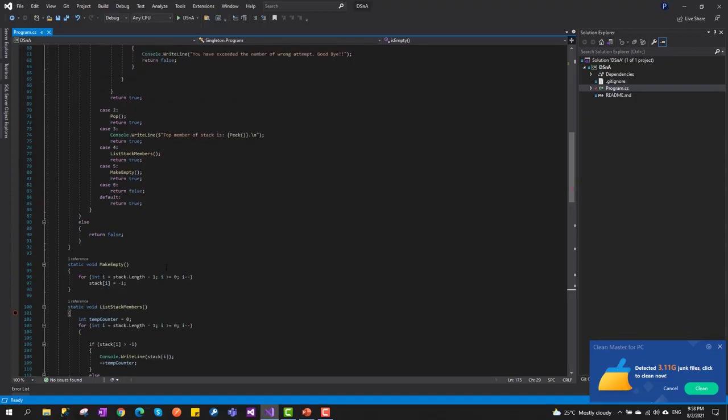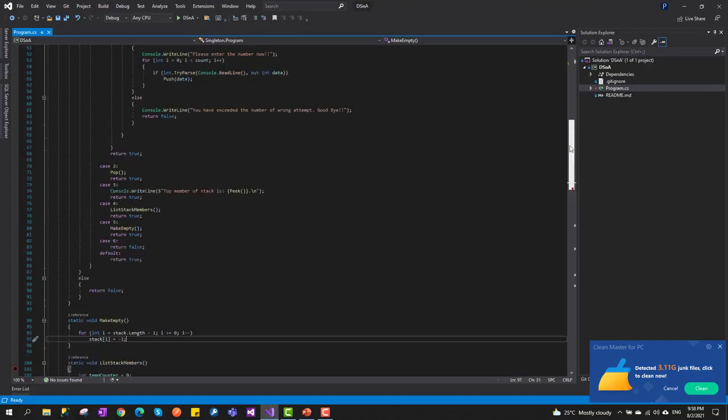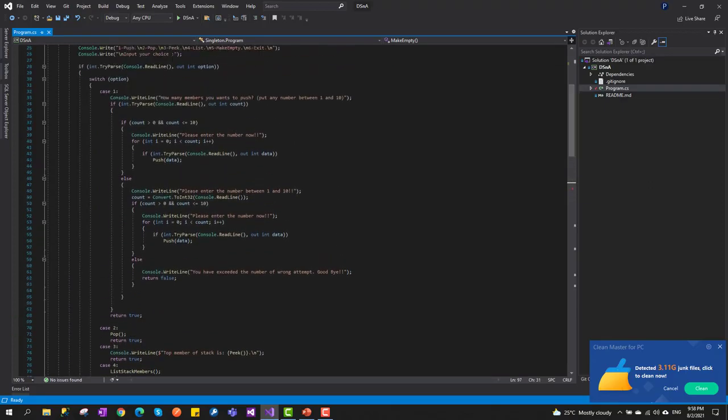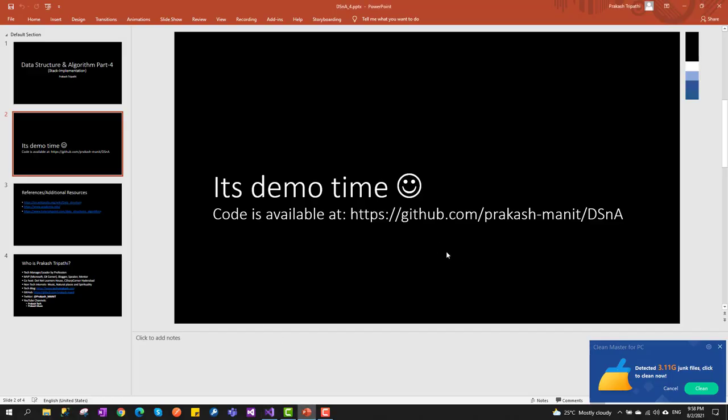And make empty, as you can see, we are setting it to -1, and this is the typical switch case where we are doing different operations. As you can see here, the loop is running for those many members, and it continues to push. This code is available in the place over here that you can refer to later.